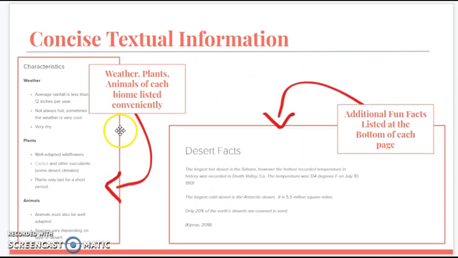Here's just another quick look at the characteristics area, where it has weather, plants, and animals. As you can see, the text is a little bit different colored here, and that one would be a hyperlink. So if you clicked on that one, you would get information about cactus in the desert. So each page has different things linked that I found interesting.